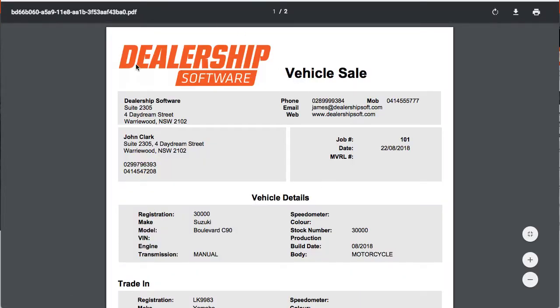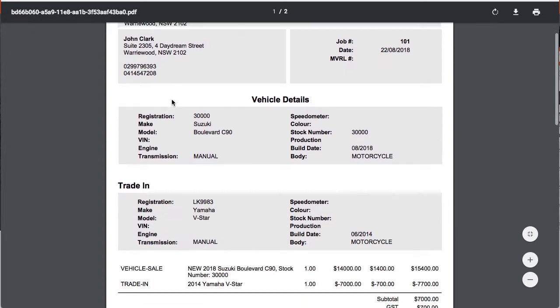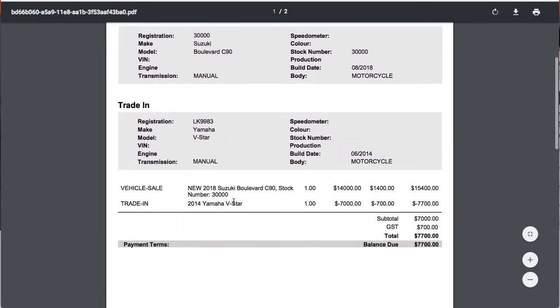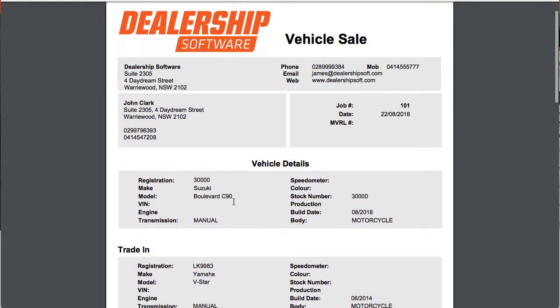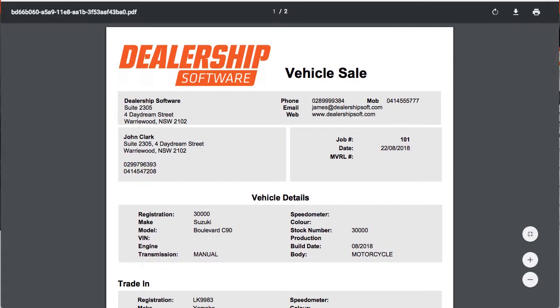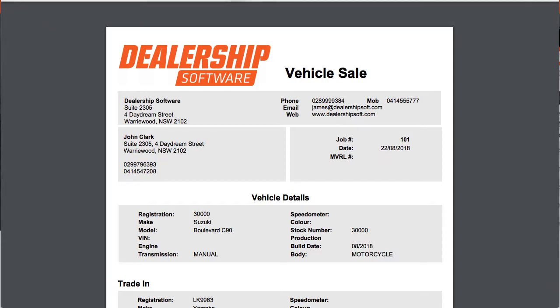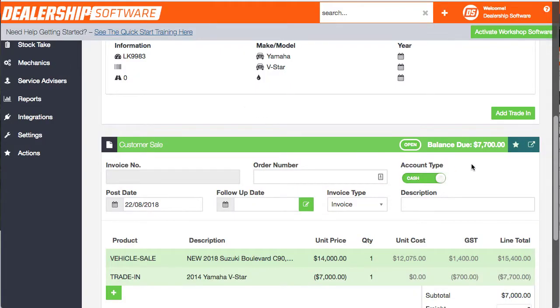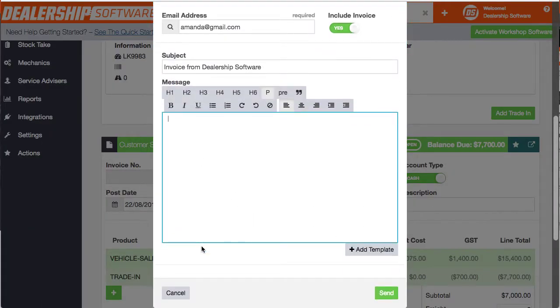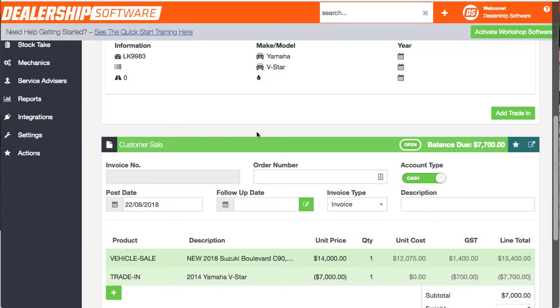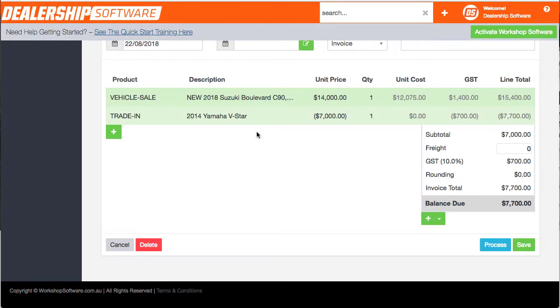So this has got your details at the top. This will be your logo, for example. You've got the vehicle details, the trade-in, and then the financial details, if you like. So that's the layout of the invoice, so you can print that off and include it, obviously, with the documentation for this particular sale. The other option is you can email it to a customer as well, and you can have a complete template in here of already preset comments and so on that you might have in there. And that's quite simple and straightforward to go and process that and send somebody an invoice.